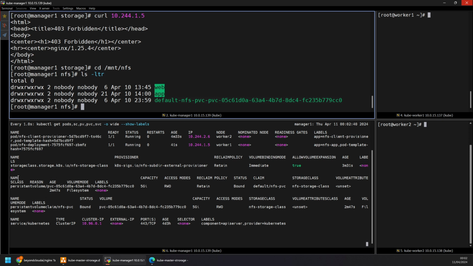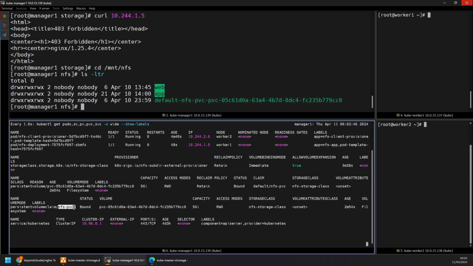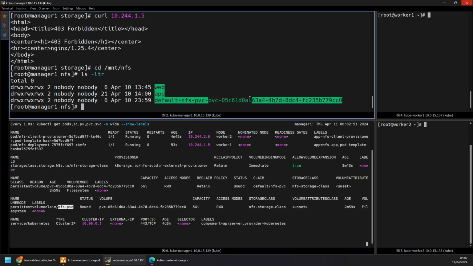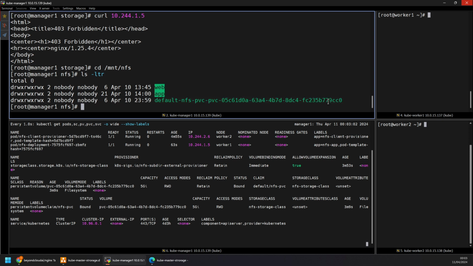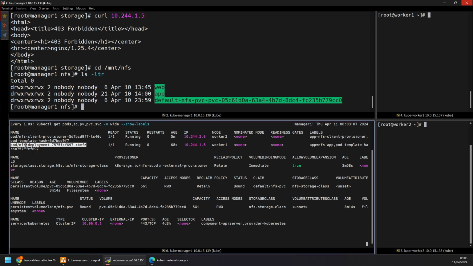So you can see that it has default, which is your namespace, NFS-PVC, which is basically your PVC name, which is given over here. And then PVC-05CE1, which is basically your PV name. PVC-05C61, blah, blah, blah. And then that's basically the folder where this particular pod is mounted on right now.